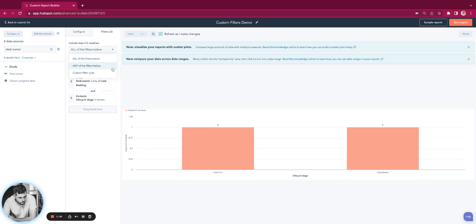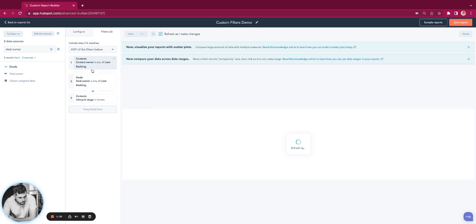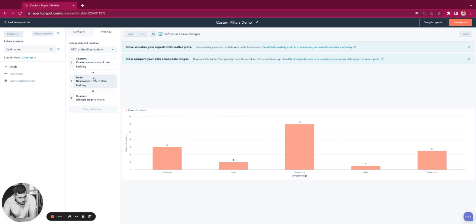You can also use any of the filters below, where, as long as life cycle stage is known, it doesn't matter if the deal owner is Liam Redding or not. As long as the contact has life cycle stage, it's going to populate. And even if the contact doesn't have a life cycle stage, because the contact owner or deal owner is any of Liam Redding, it's going to pull them into this report. So as we can see, the numbers change drastically when we switch that over.